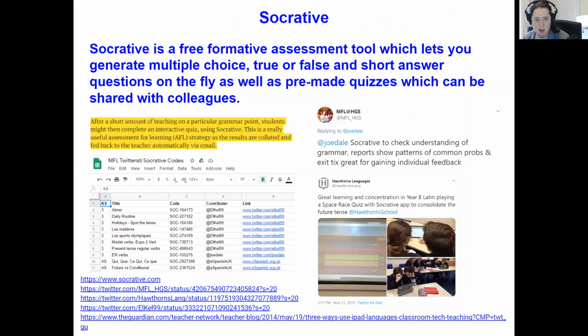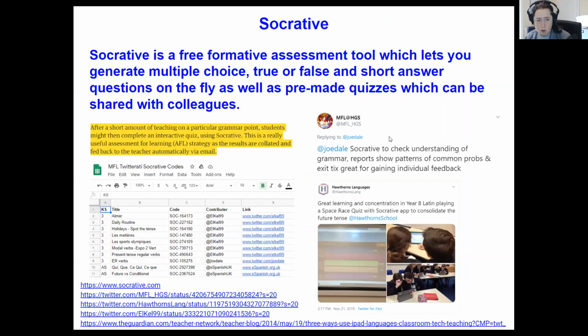I've put some screenshots here from different language teachers from the UK, showing how they're using Socrative. So you can see, for example, on the left-hand side, this text which is highlighted in yellow. This is from a Guardian article from 2014 that a teacher who I know called William Strange wrote. And you can see here that he's talking about the idea of using Socrative to help with the teaching of a particular grammar point. They can do an interactive quiz, and this is really useful for assessment for learning. And all the results are collated and fed back to the teacher automatically via email.